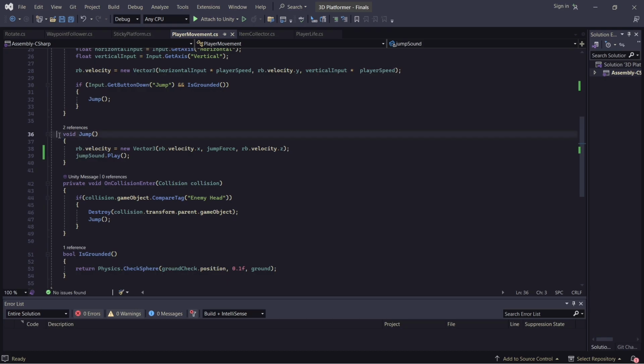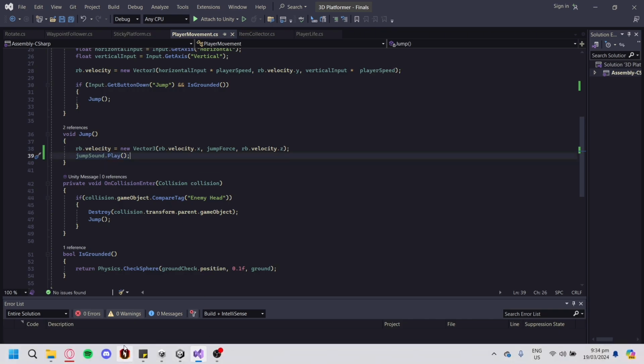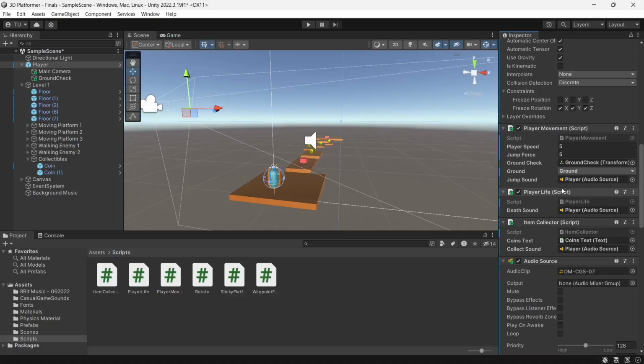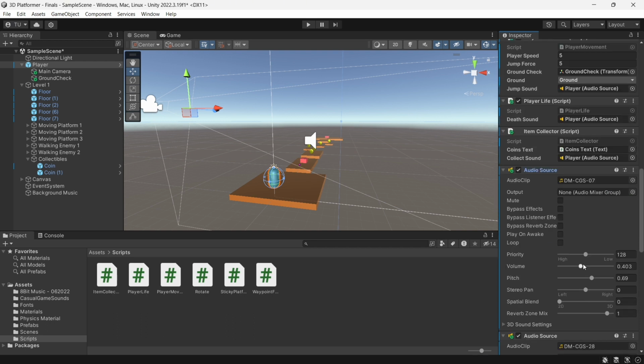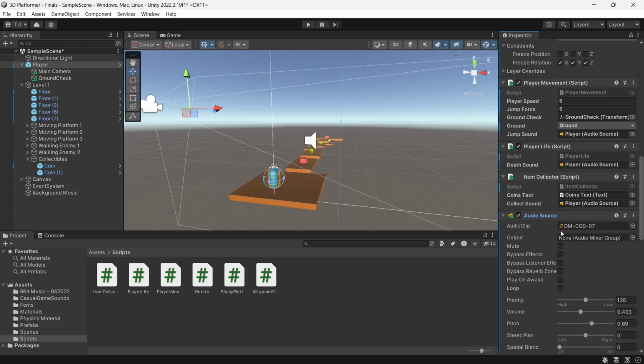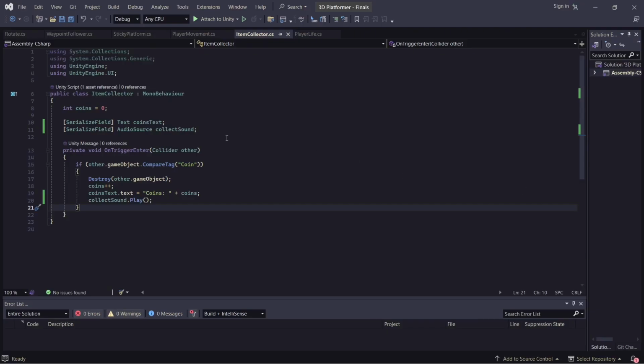Finally, for the player death sound, open the player life script first. Again, just do the same thing as before but rename it into death sound. This time, put it inside void die. Next is to drag the audio source again to the serialized field in player life. And again, make sure Play on Awake and Loop are not checked.